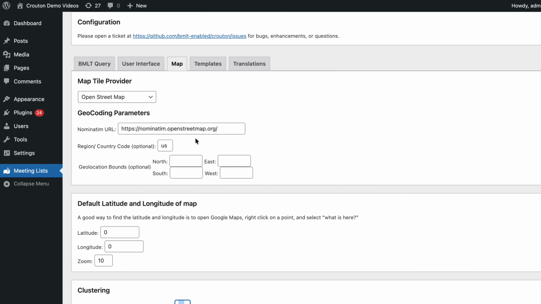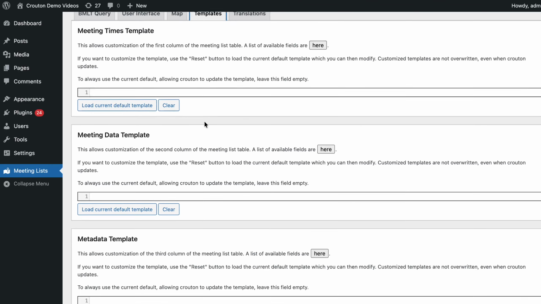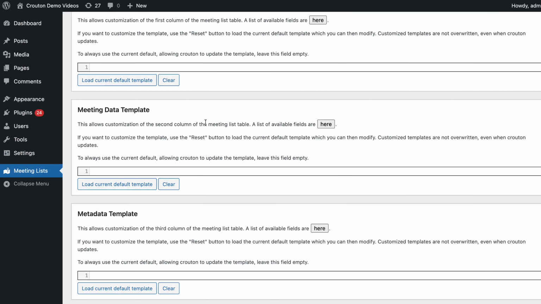Now we come to customizing the contents of the meeting list. Crouton uses templates, which means that you can write a piece of HTML and say which properties of the meeting you want to insert where. Crouton uses handlebars.js as our template engine. I'll provide a link in the description. All of the templates are empty initially, which means that the default values will be used.